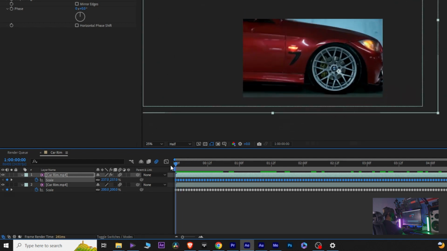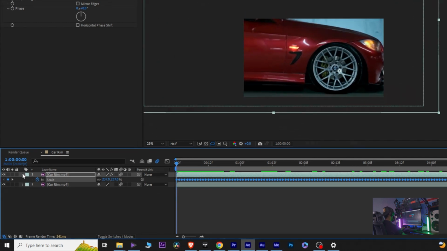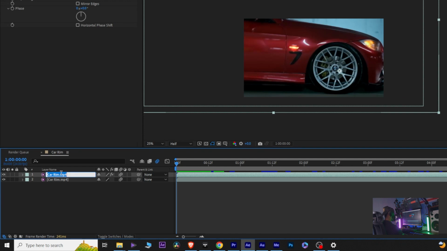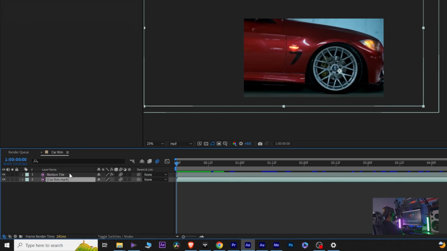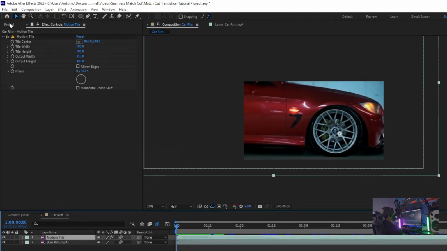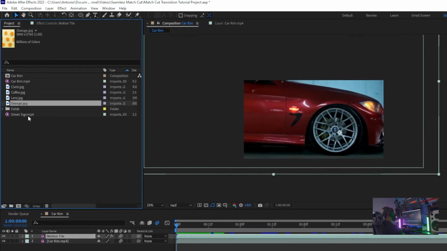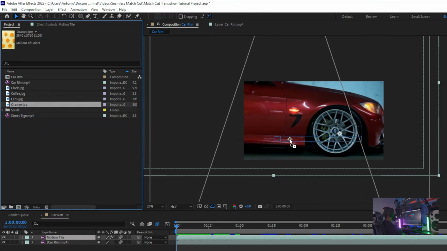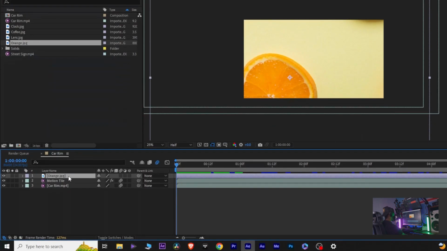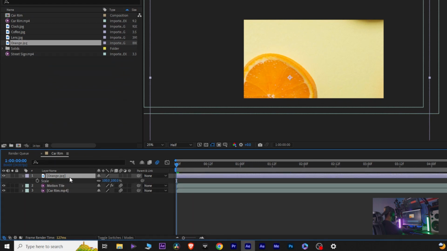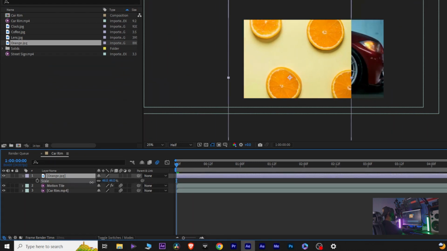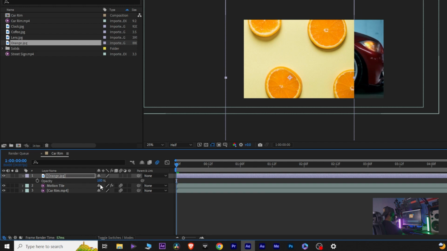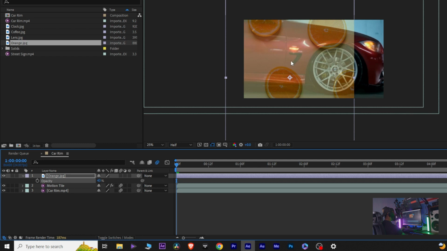So the next thing that we're going to do now, let's rename this to motion tile. Then we're going to bring in our first image, which I'll be using the orange. You can use whatever footage you like, but I'm going to start with the orange. So we drag it over here and we're going to have to scale it down. So we hit S and we scale it. Let's also hit T on our keyboard to bring up the opacity so we can see what we're doing.